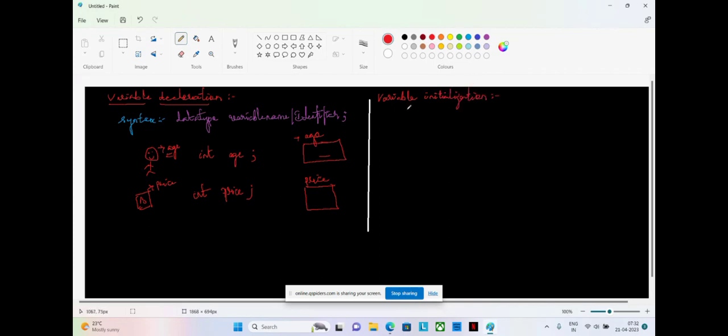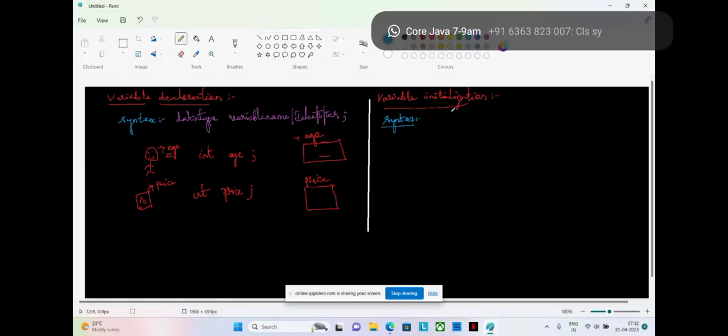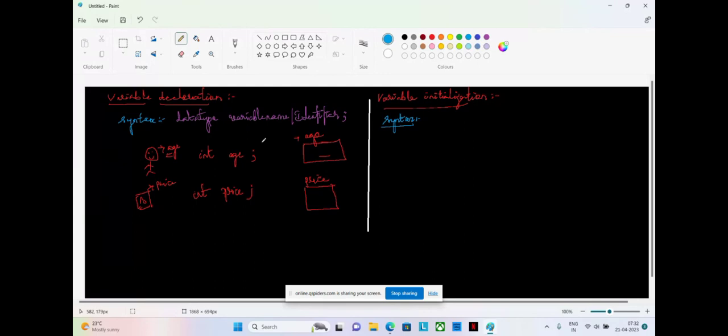Variable initialization. And the syntax for it is: I've given the variable name, or I've already declared it in a separate line. Variable name equal to, I'll be using the equal to symbol, which is also called the assignment operator in Java, and I'll be giving some value to it. So this is my syntax followed by a semicolon.